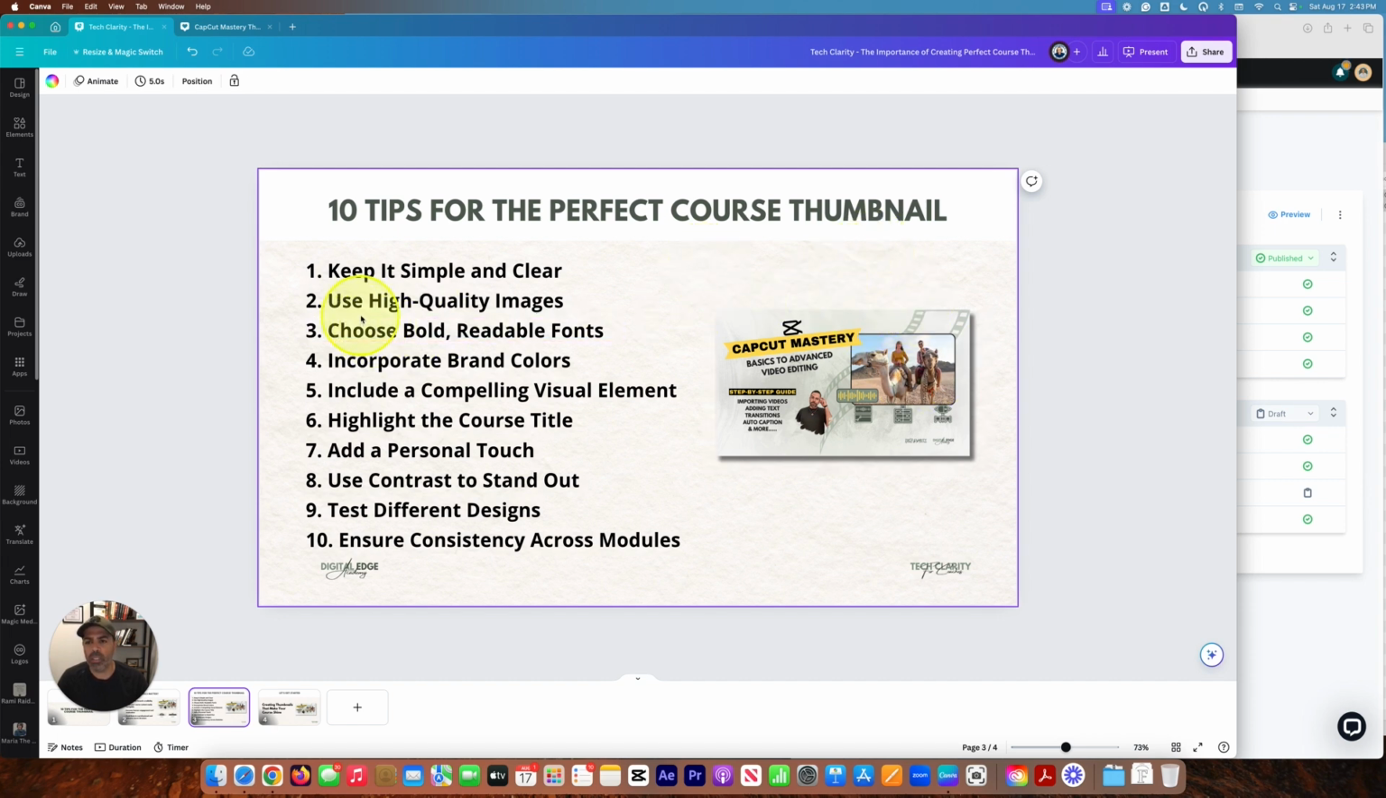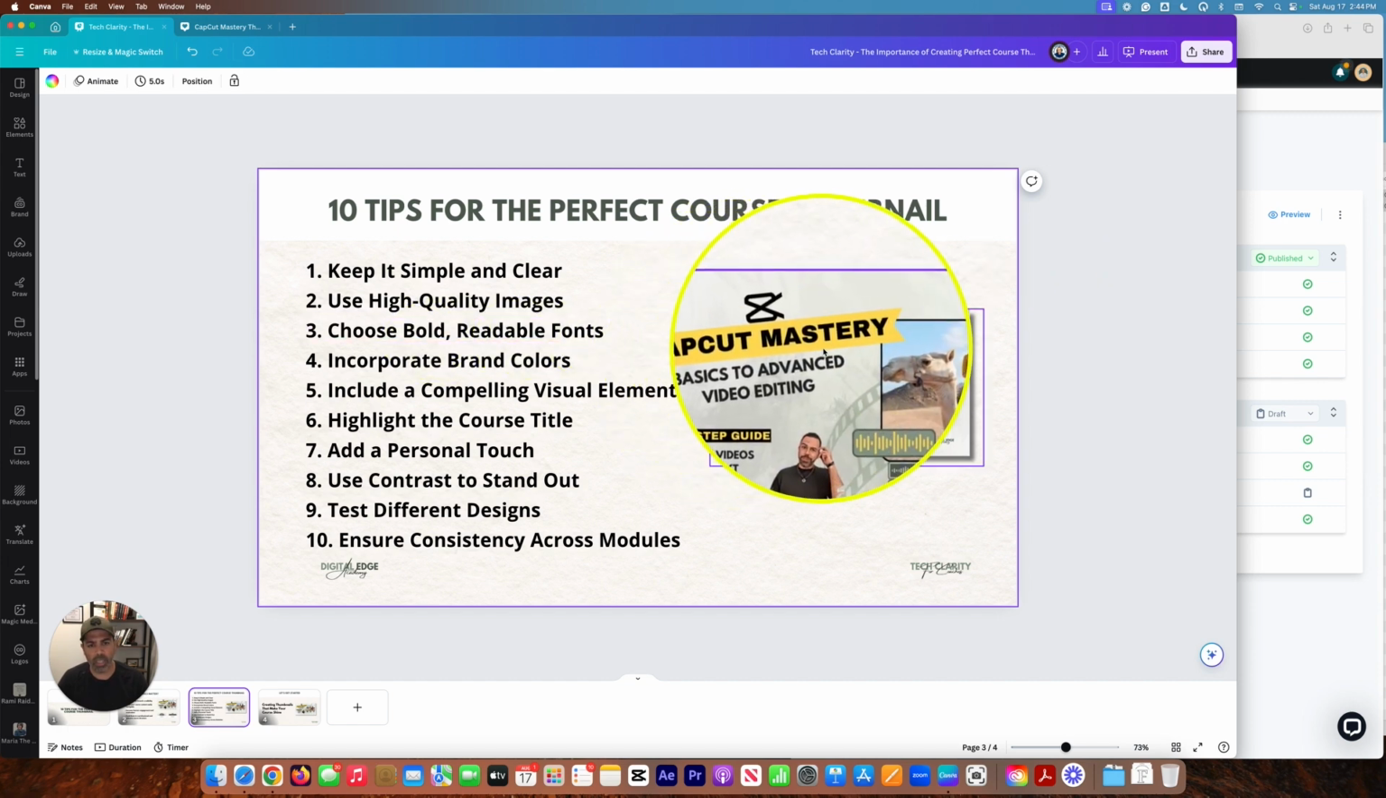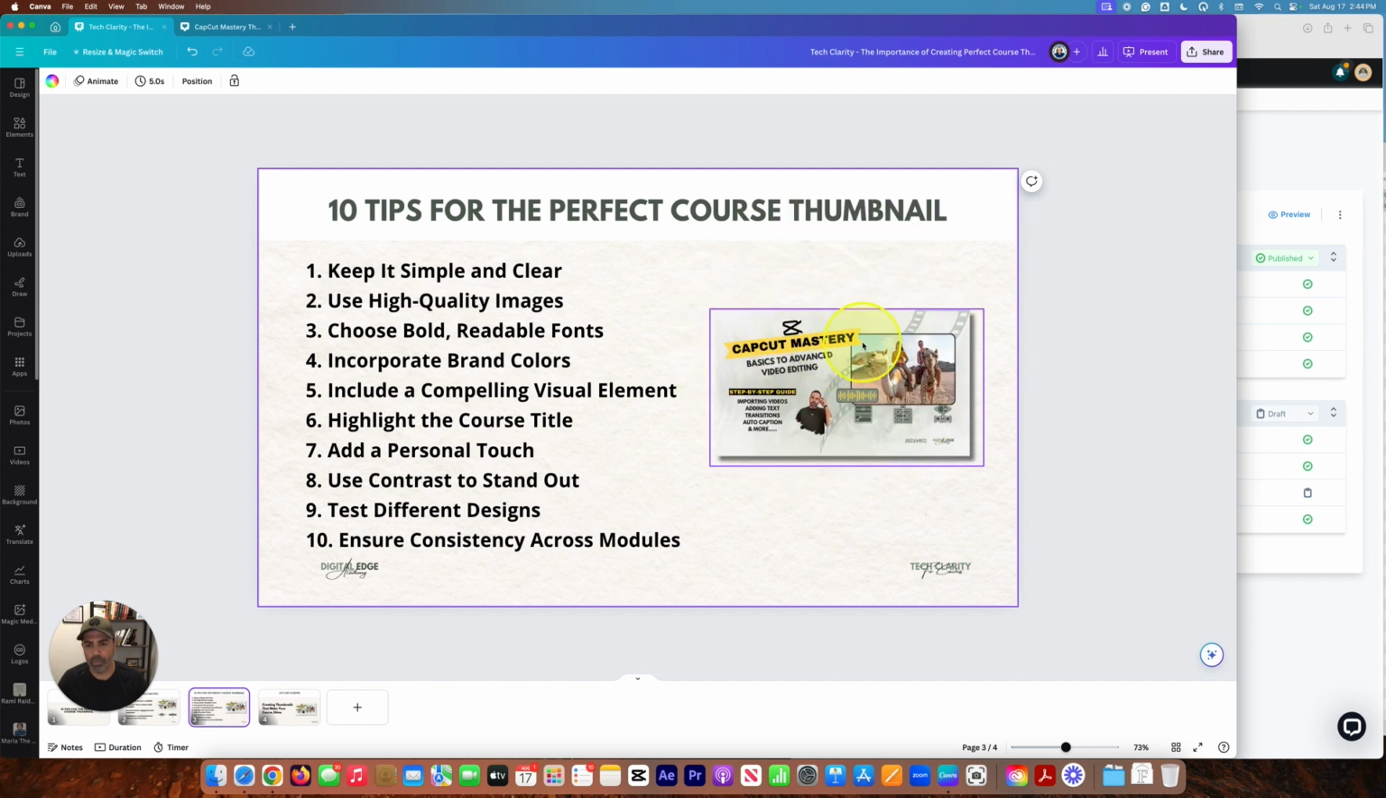The second one, use high quality images. You don't want to use blurry images. You want to make sure the images you're using are high quality. Choose a bold, readable font. This is also very important. Like if you see this font, bold and readable, especially for the titles.